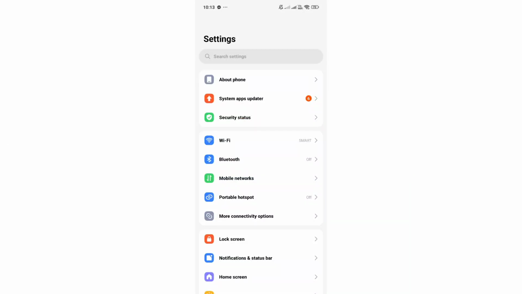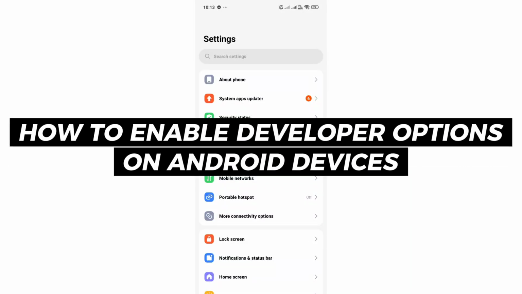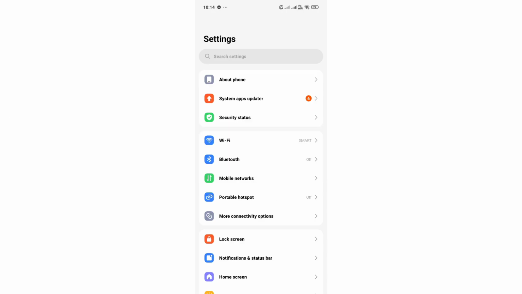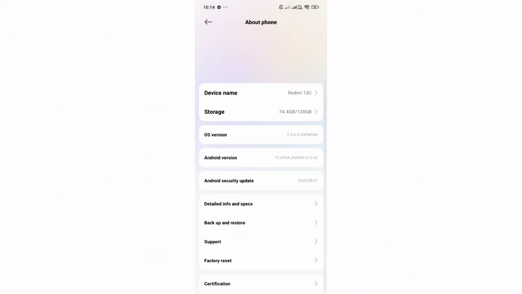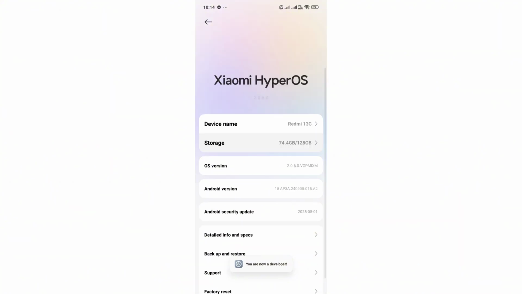In this video, I will show you how to enable developer options on Android devices. So to get started, go ahead and open the settings of your Android device and then click on that About Phone button. And then once you're in here, go ahead and click on the OS version 7 times to be able to enable the developer options on your Android device.